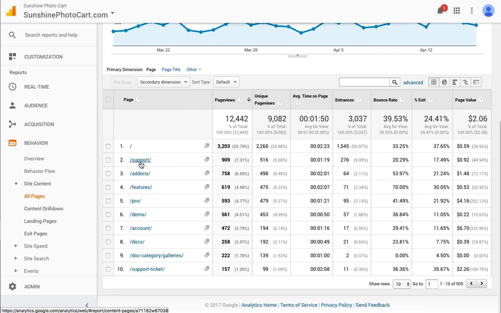We want to make sure that a lot of people want to go to the support. So making sure that there is a clear link and make it very easy for people to find that support link on our website, which it is. It's top right hand corner where you would expect it. So that's pretty much everything when it comes to an e-commerce site.